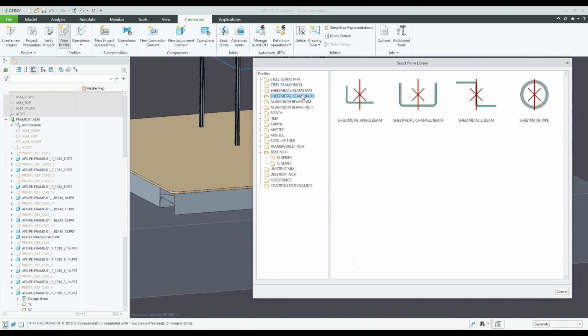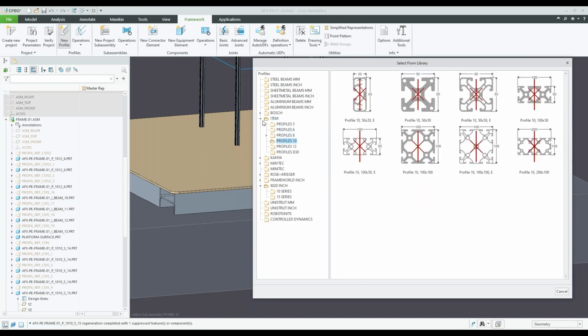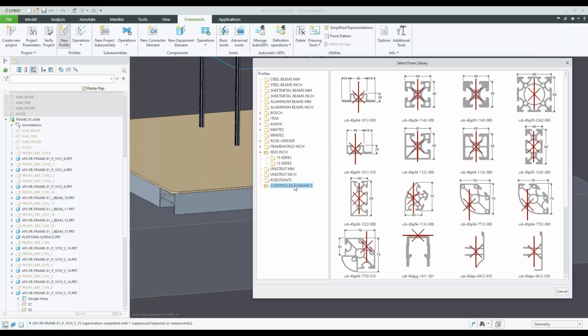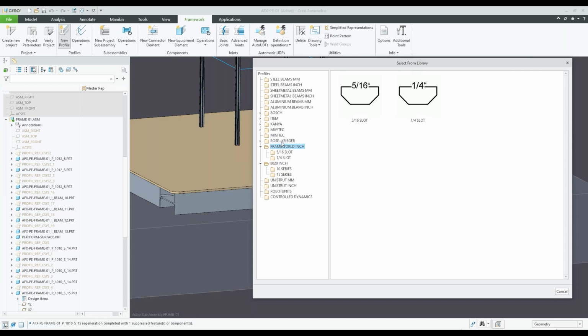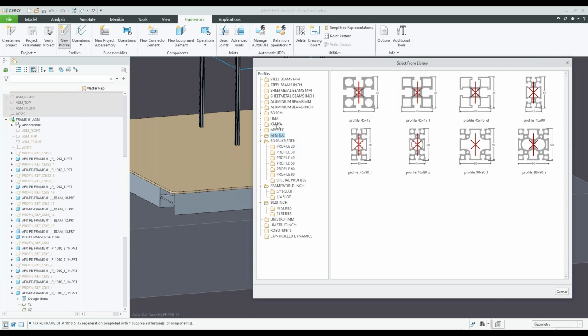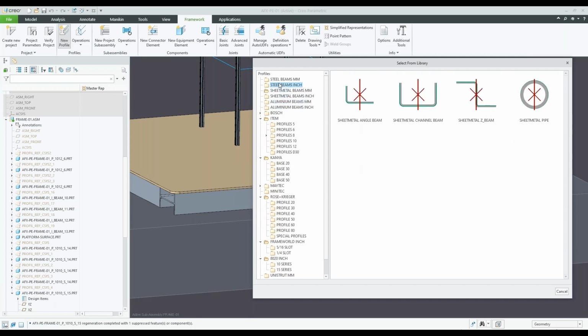T-beams, we have sheet metal, channel beams, different profiles here, control dynamic. I mean, there's so much in here. I mean, you could literally spend months experimenting with the options that you have here.